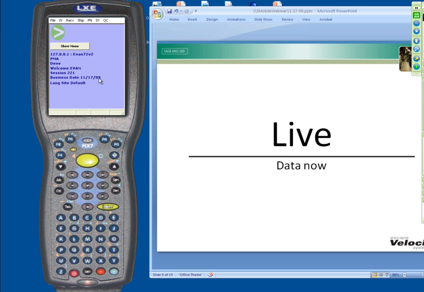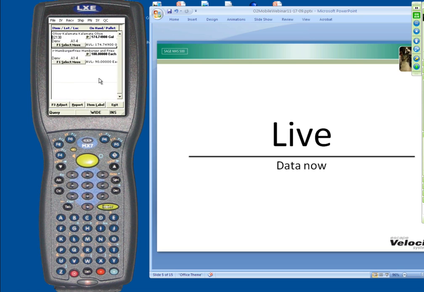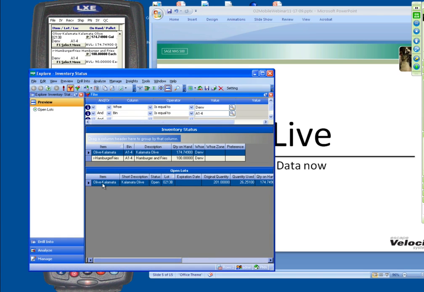So let's take a look at the concept of live. I'm going to scan a bin barcode. In this bin, you can see that it shows two items in this particular bin, which is A1-4. And my Kalamata olives is actually a lot. If I go into my Inventory Status Explorer in MAS 500, you can see that in A1-4 we have the same exact items.